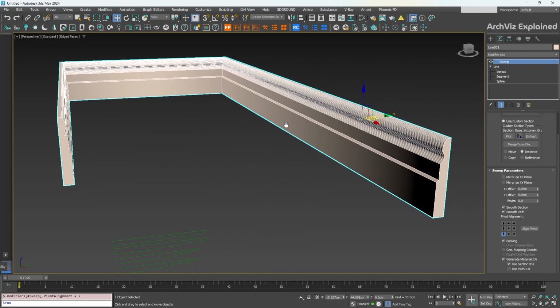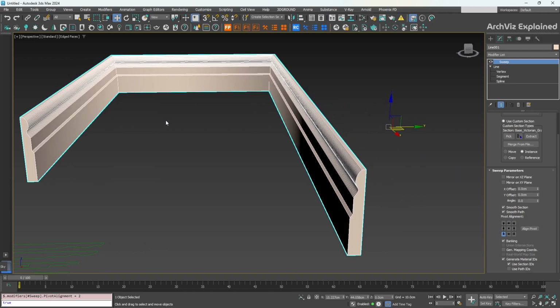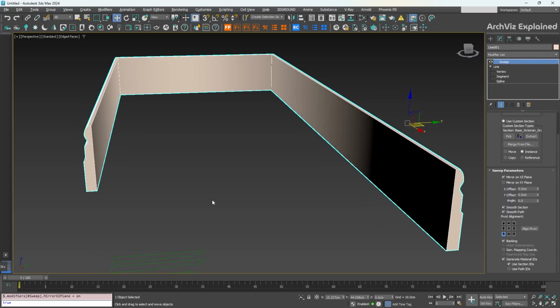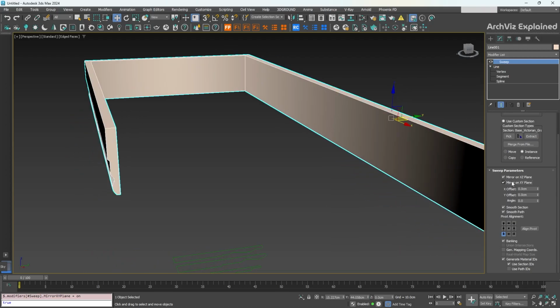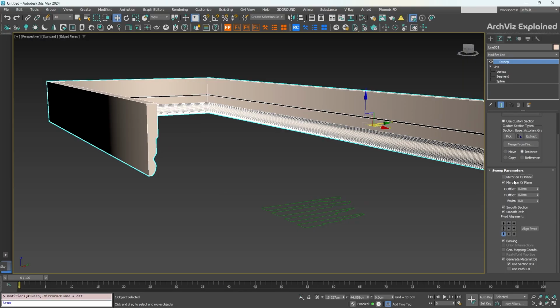Now, depending on the spline shape and profile you're using, you may notice that some curved areas look a little faceted or rough. That's really easy to fix. Inside the modifier, enable Smooth Path and Smooth Section. As soon as we enable those options, the curves become much cleaner and smoother in the viewport. It is also possible to mirror on the X-axis or Y-axis, which can be helpful if your spline shape has a different orientation.